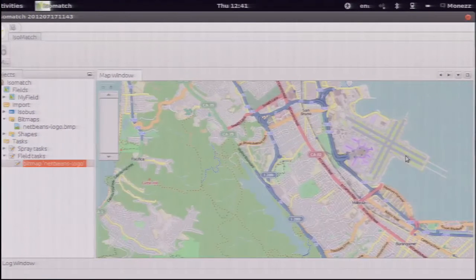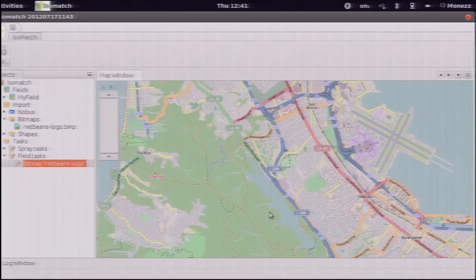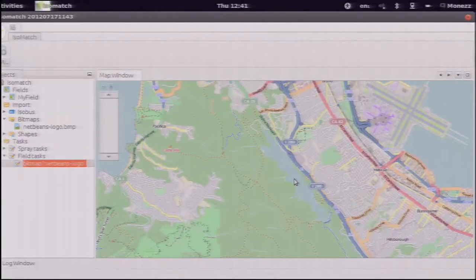Okay, well this is the San Francisco airport, and let's pretend Geert-Jan is a farmer, and he has this field here, and he wants to do something with it. And he thought, well, I'm a customer, and I'm a huge NetBeans fan, and I go to Geert-Jan and say, well, I want to pay you a lot of money if you can do something with a NetBeans logo on your field. So that's what we are going to do.